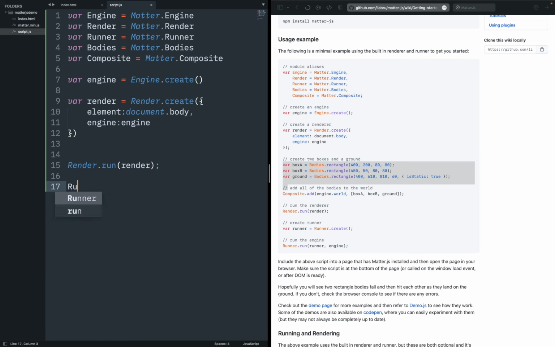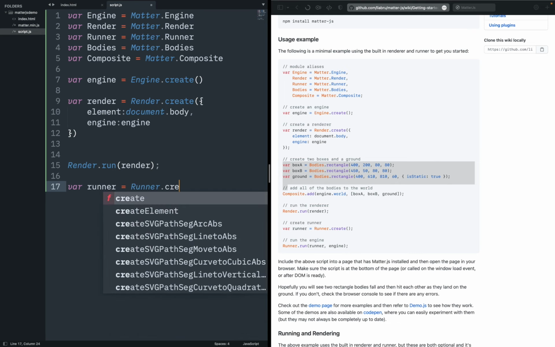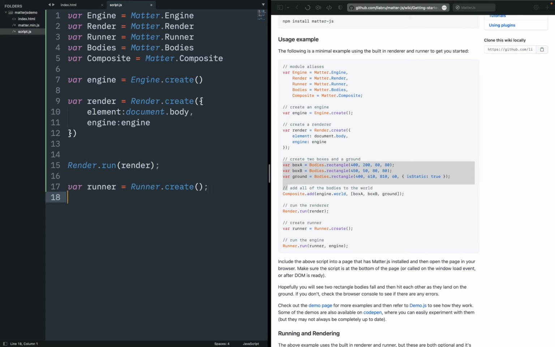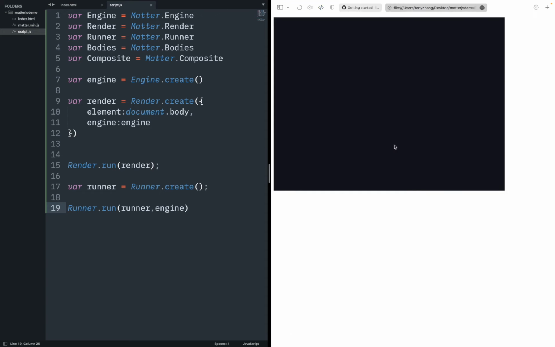So we can do var runner equals Runner.create to make a new runner, and Runner.run. And this is a function that has two parameters. You can pass it the runner and the engine that we created before. So this is all the setup code that we need. And now we can just switch to our website and see what it shows. So let's reload. And you can see that we have this blank canvas. So you can see it's really not that hard.